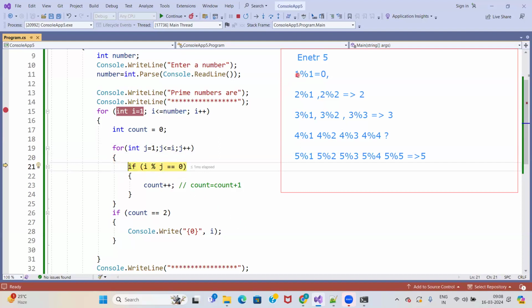See, I said the first number figures the I value. So this is the I value divided by J. I divided by J is equal to 0 remainder. The condition is true. It will increase the count value. Now the count value becomes 1, earlier it was 0. At this moment, this is executing the inner loop.